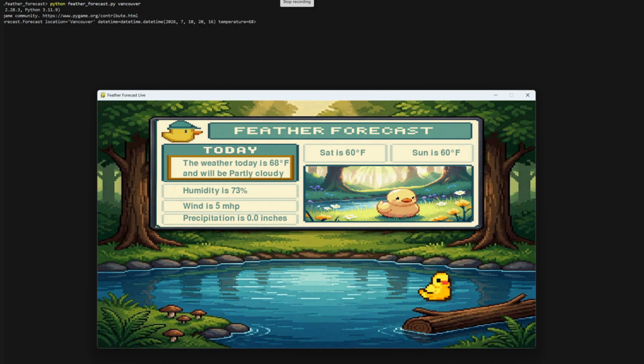As you can see, I had a duck showing the weather today. The weather is 68 degrees Fahrenheit and will be partly cloudy. Humidity is 73%. This app has the duck moving to different locations using random.